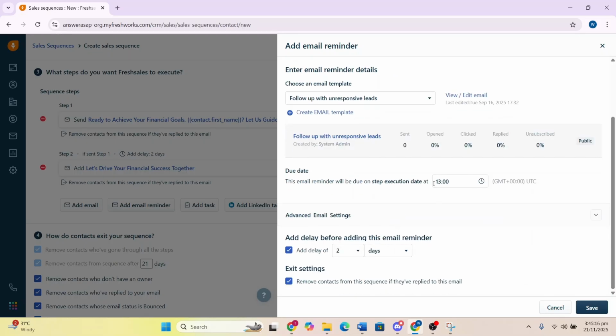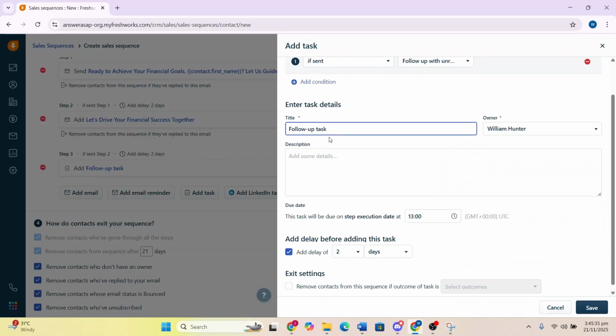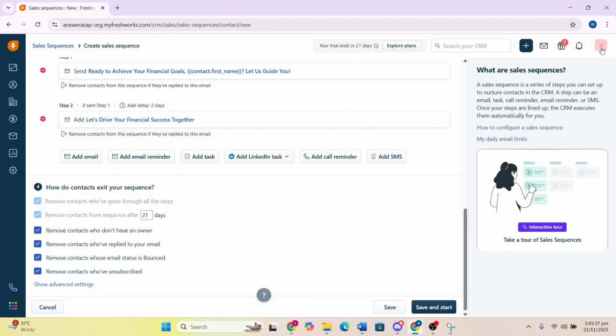You can set a due date if you want. That will be the step execution date. You can add a delay. So basically, if they do not reply to that one, then after 2 days, we'll do a follow-up. And these are the exit settings. We'll save that. And of course, you can also add a task, where you can do a follow-up task based on the previous step.